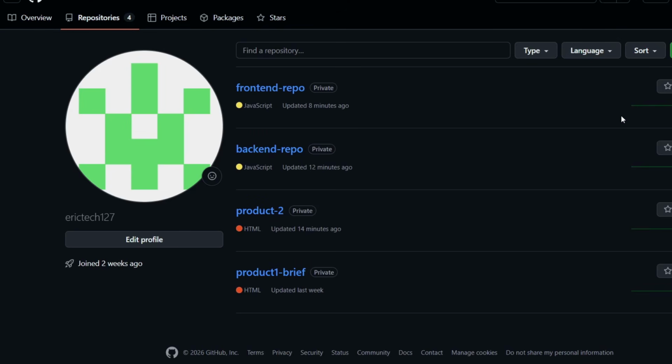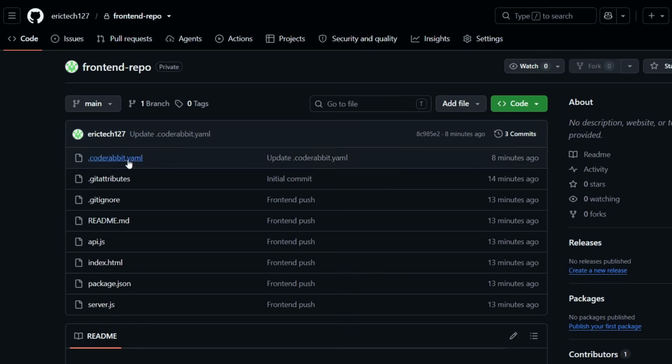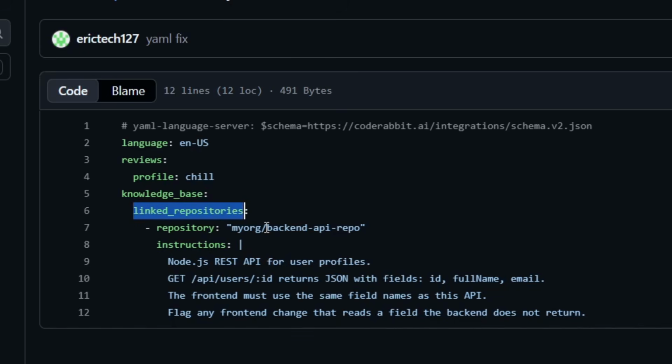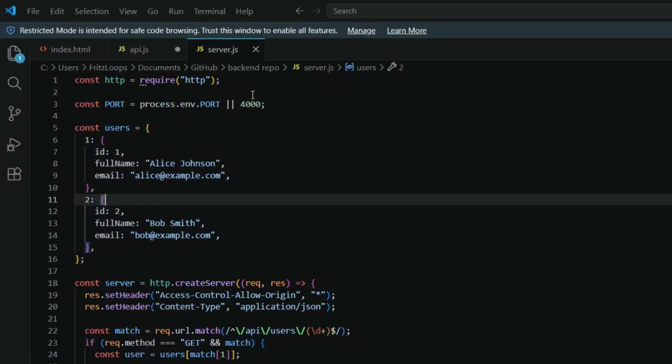All right, let's look at one more feature because this is something that's really useful if you're working with multiple services. In this example, I have a front-end repository and a back-end API repository. I'm going to add this linked_repository section to my .coderabbit.yaml file and point it to the back-end repository. Now let's open a pull request in the front end. I've intentionally changed the API contract here.